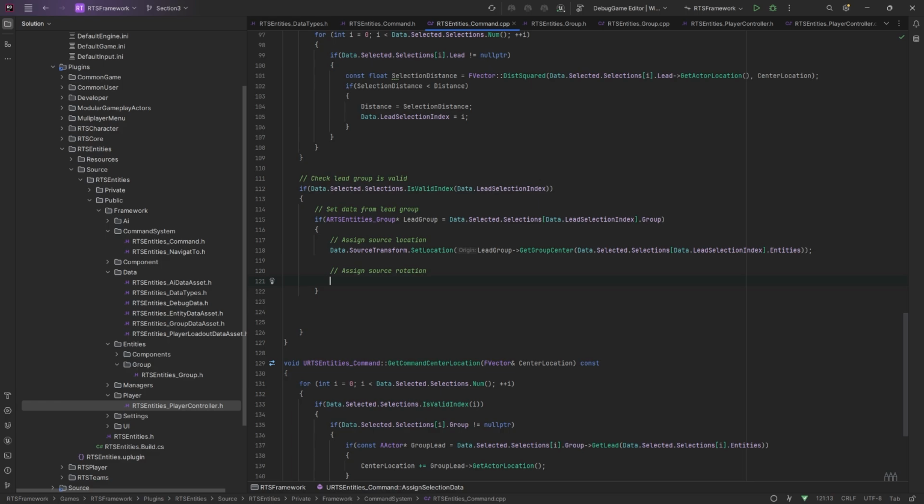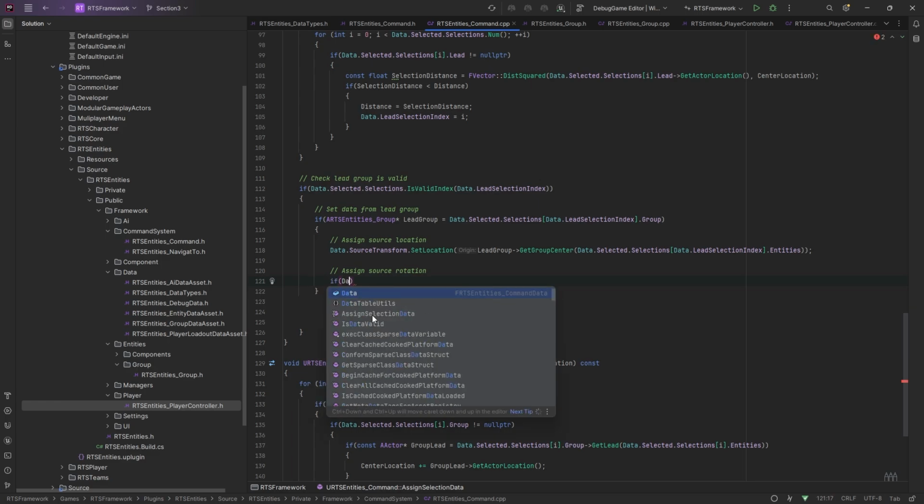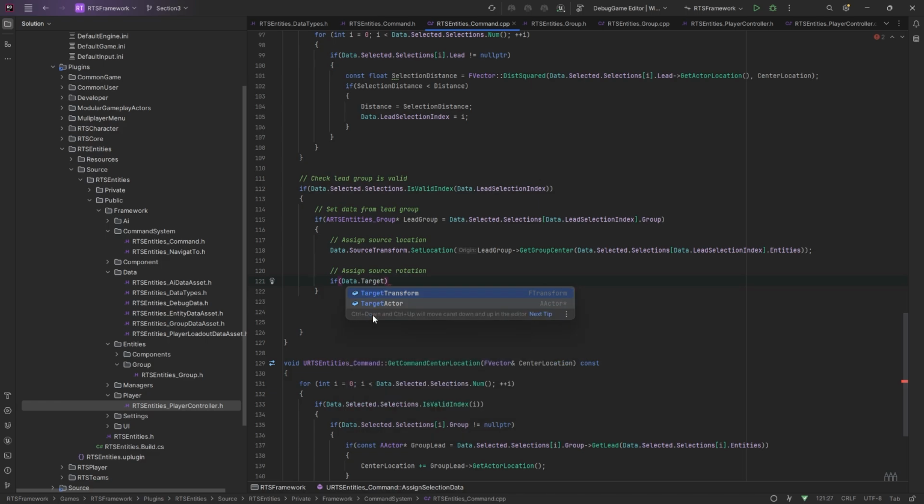For the rotation, what we're going to do is make a rotation from where we are now towards our current target. So there's a number of ways you can do the source rotation. Probably the best way to do it would be to have a rotation on the group, or yeah, the group can be multiple groups. So sort of an orientation that the group is facing.